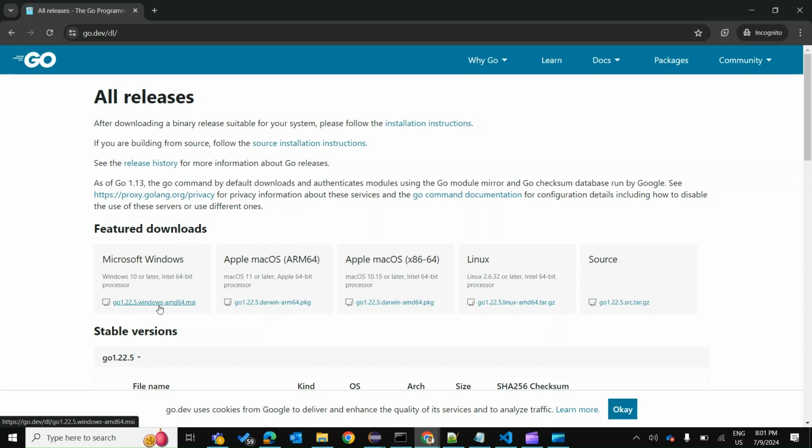I've already installed Go in my system, so I won't be installing it again. But what you have to do is, once it is downloaded, you just have to follow the default steps and it will get installed in your system. Nothing else you have to do. Just follow the default steps: next, next, next, finish. Just those simple steps, right?